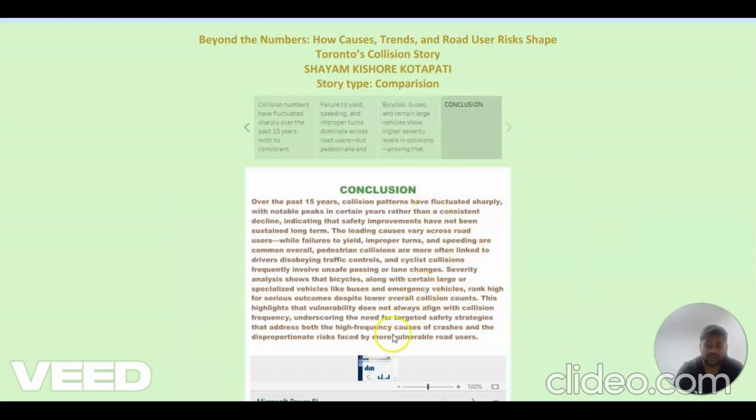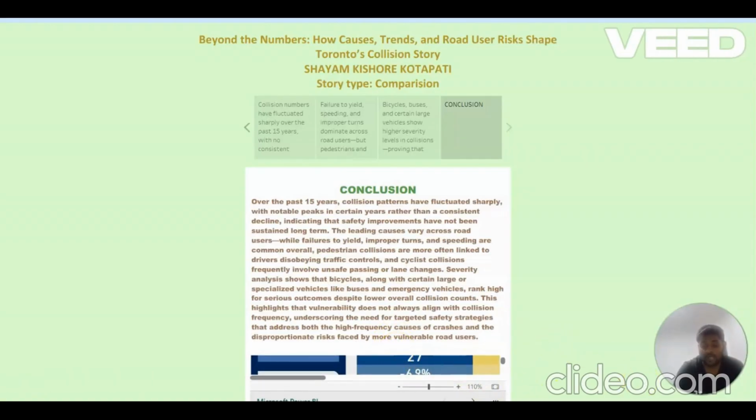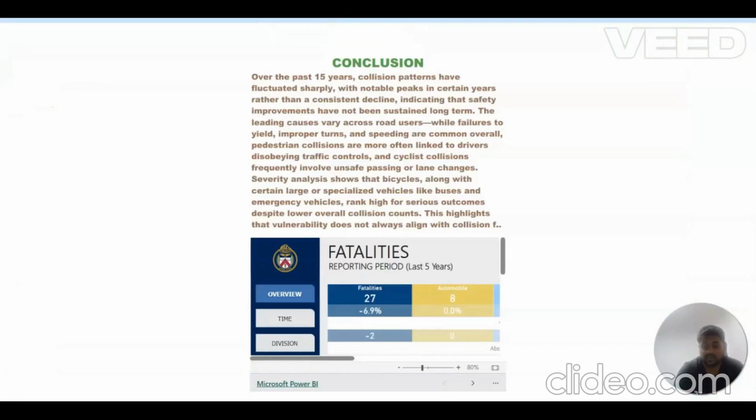Here is the conclusion. I have attached the Toronto Police Power BI dashboard. It's a web page where you can see the last 5 years of facts. So this is my dashboard, you can see over here.